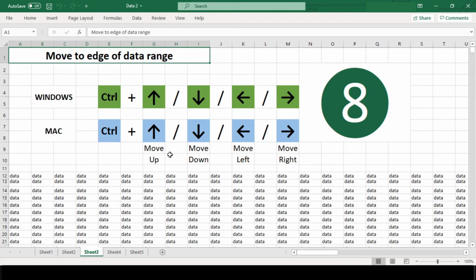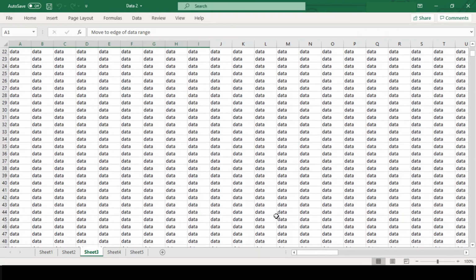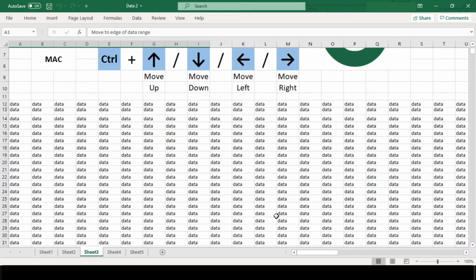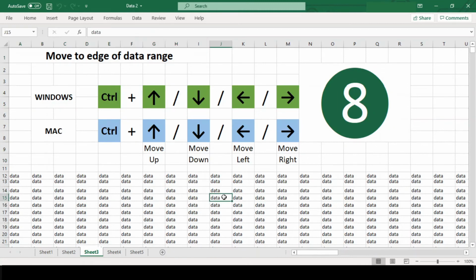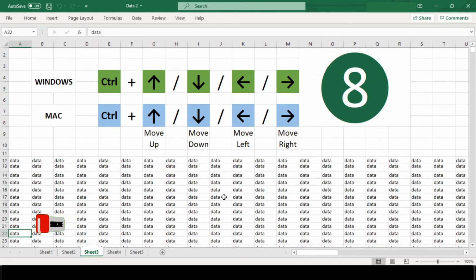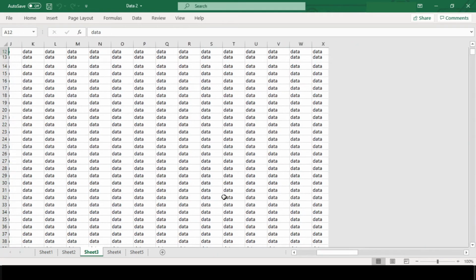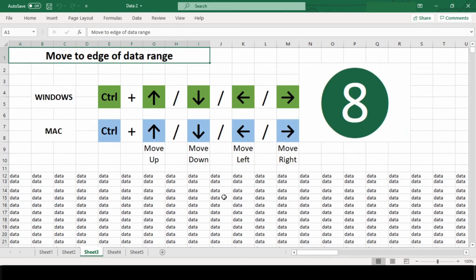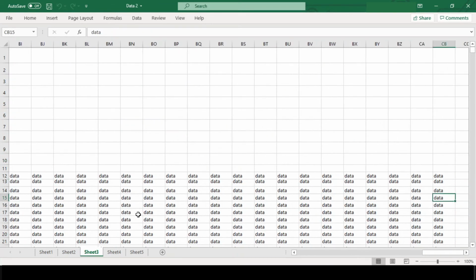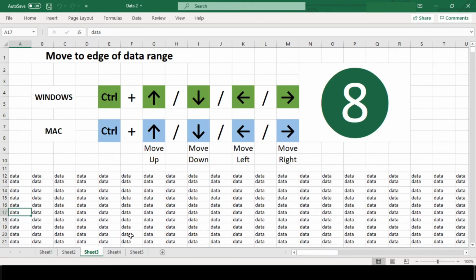Number 8. Move to edge of data range. This shortcut sounds monotonous, but it is important if you have to work with big lists and tables. Rather than scroll up, down, right and left manually, just put your cursor into the data and use Control arrow key to move in any direction to the edge of the data range. The cursor will travel to the first empty cell or the edge of the spreadsheet, whichever comes first. If you start in an empty cell, the cursor will move to the first non-empty cell.